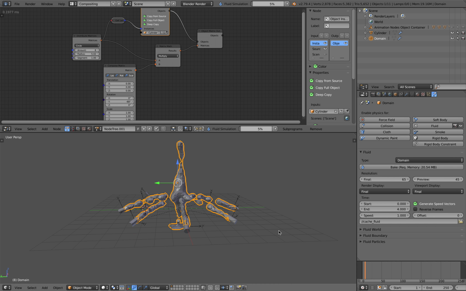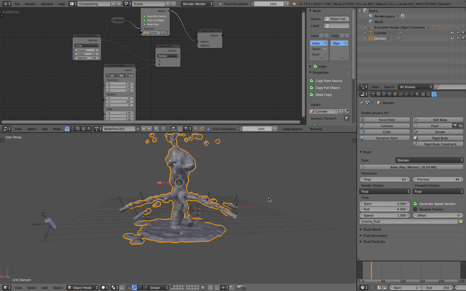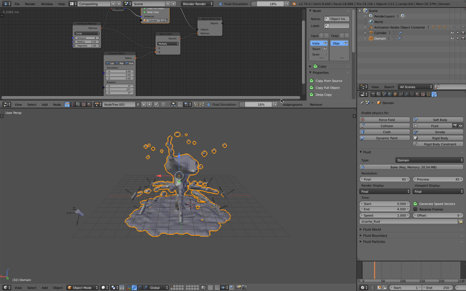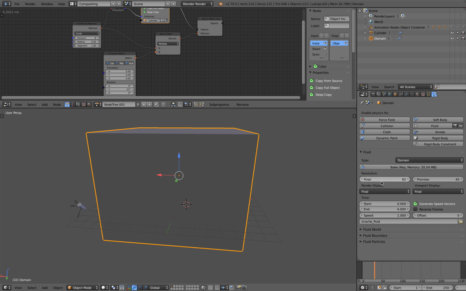The fluid is very, very strange. Sometimes you cannot always tell, you cannot predict the result. It's just the nature of fluid. Well, actually, bake this. I can probably increase this to 85. 85 is still pretty fast.